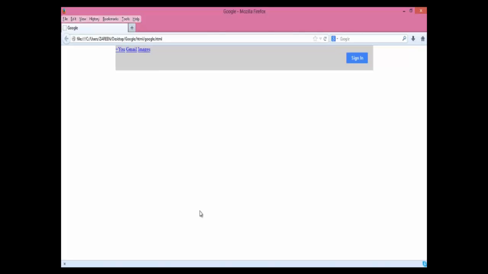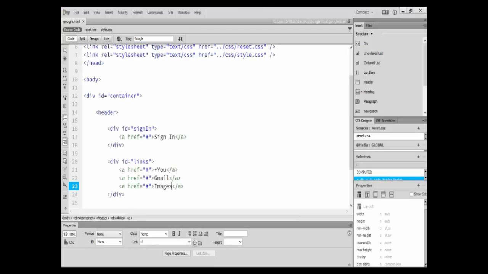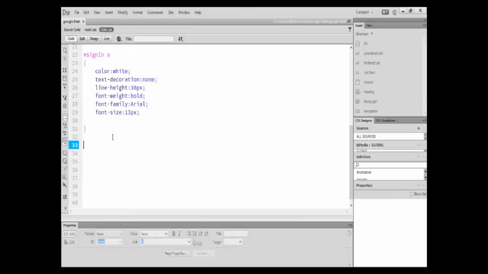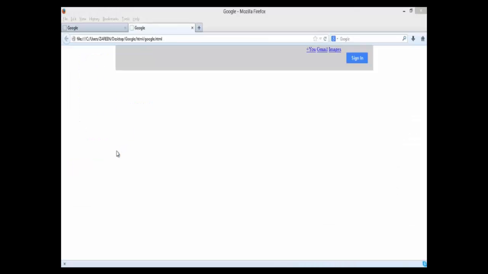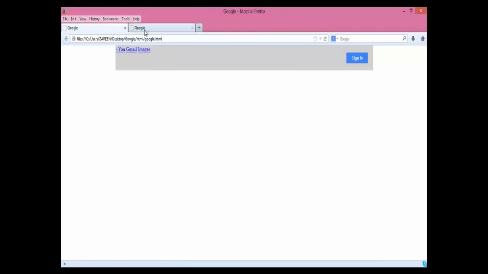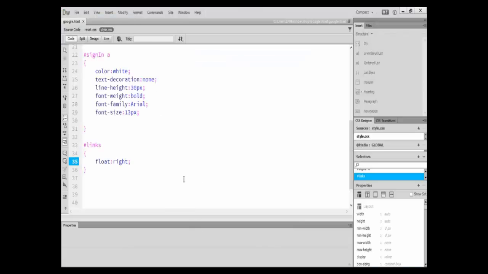Now the first thing that needs to be done with these is floating them to the right. So inside the ID definition of #links, let's float our div to the right. Float right means float the entire div to the right, and of course its contents that are links will automatically be floated to the right. And here we are. Just like we expected, our floated elements are floated right next to the div with the ID of sign in.